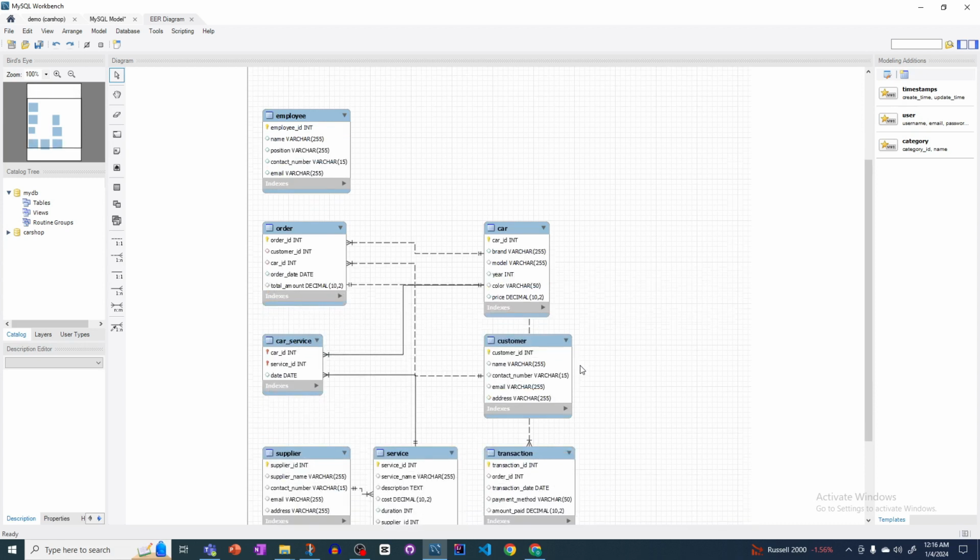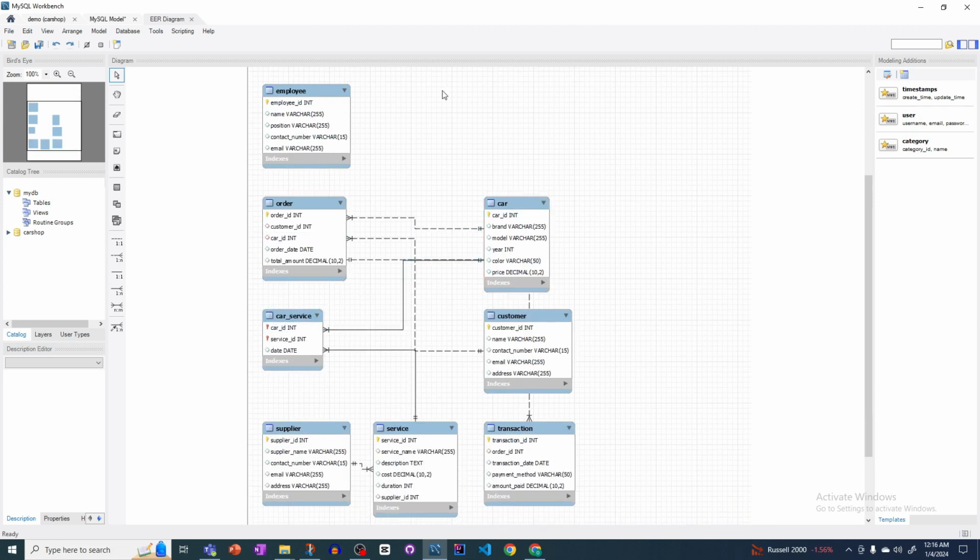So guys, you can see that is our ER diagram, and that's the way we can create an ER diagram in MySQL Workbench.